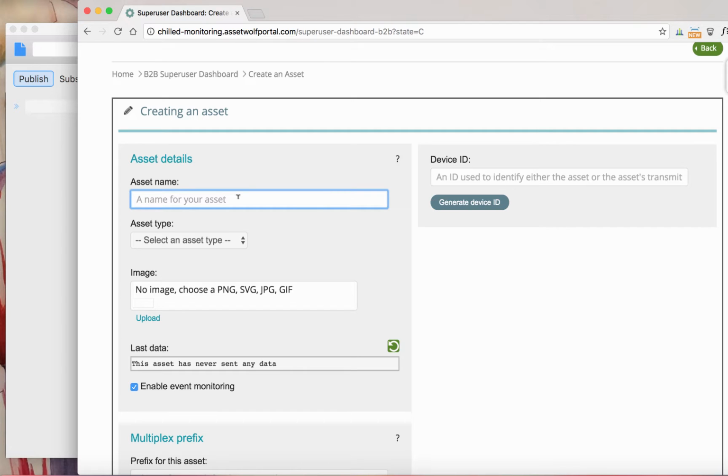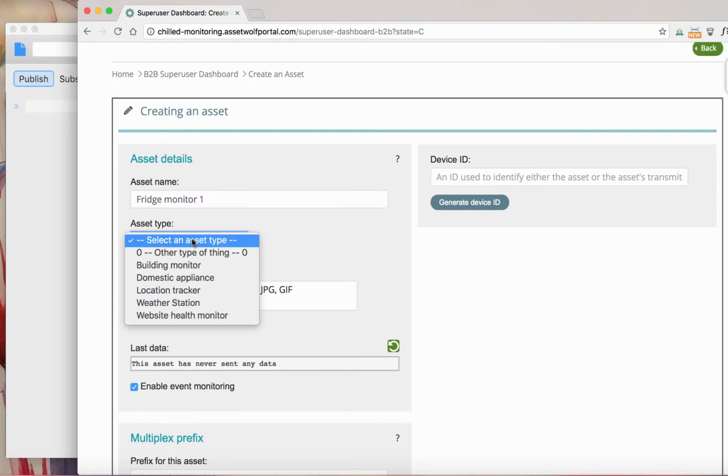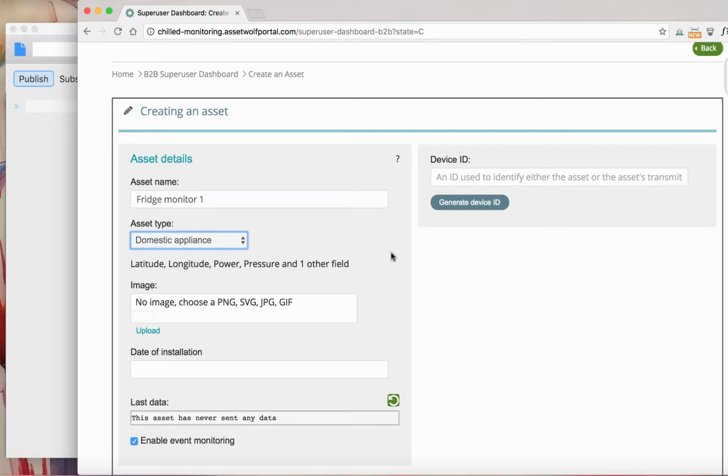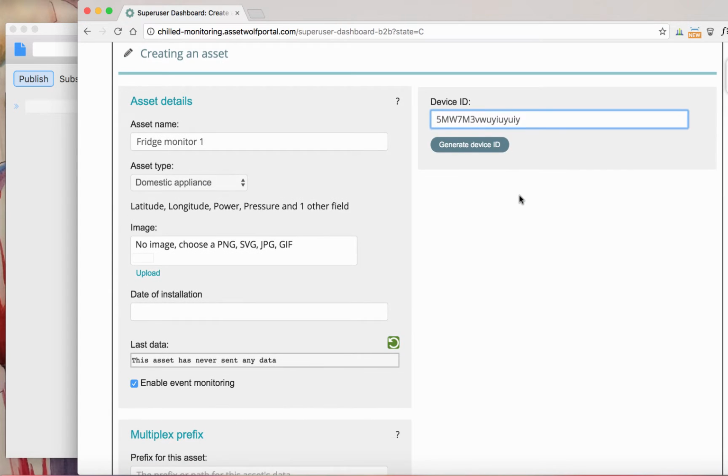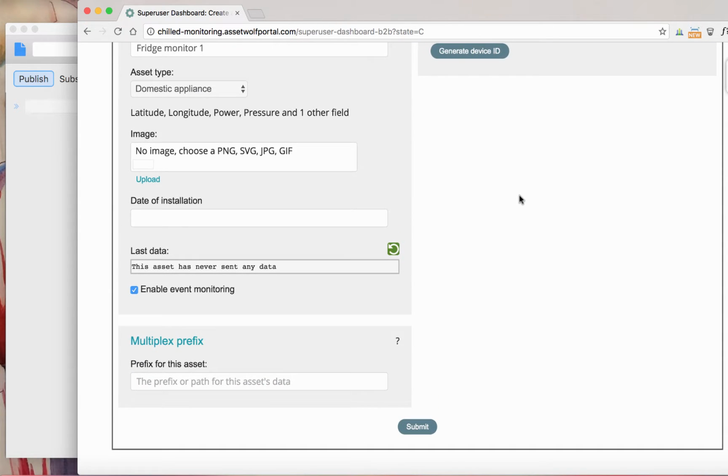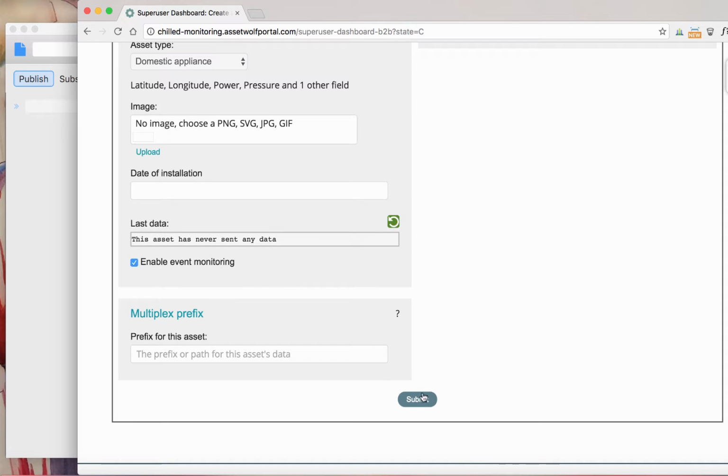Give your asset a name, select the asset type. This defines the fields that are on the asset, and generate a device ID. These are initially set to strings of about 8 characters, but you can of course have much longer characters, or you can type in a string here that's longer and which matches with your device. So it's important that this matches whatever is on your device that's sending data. That's all you need to add to begin with, and then just press submit.